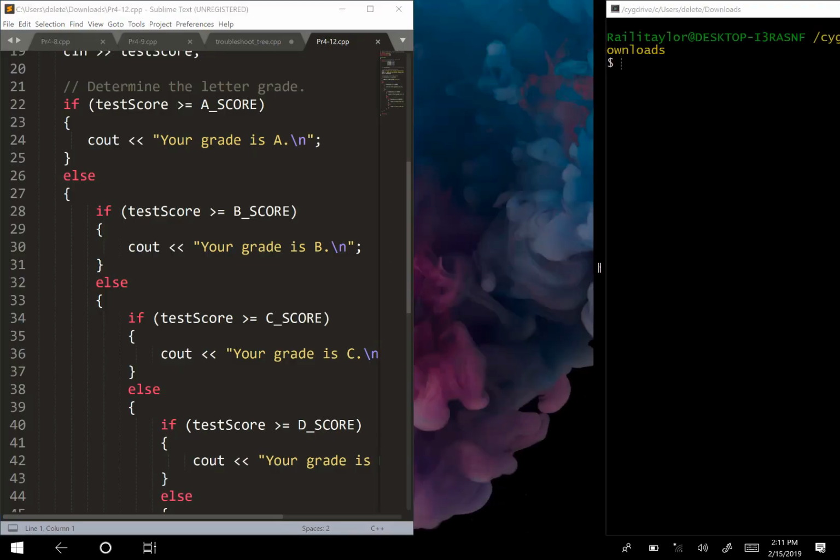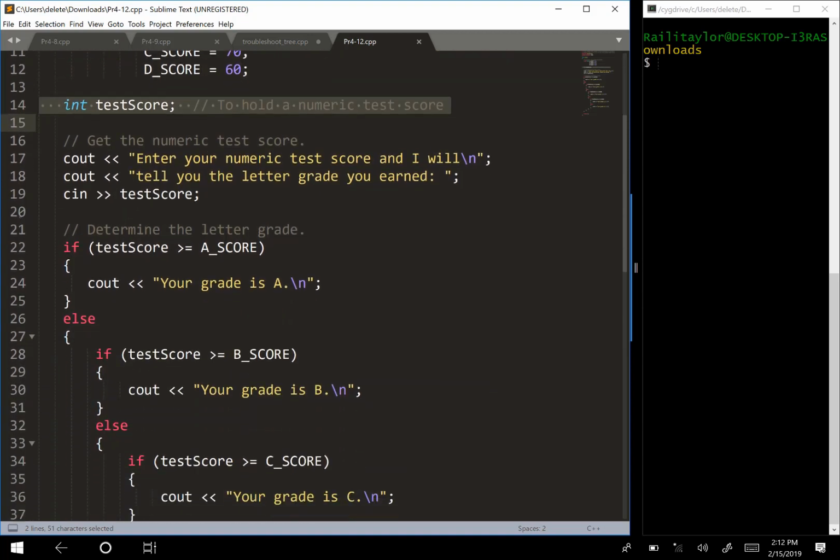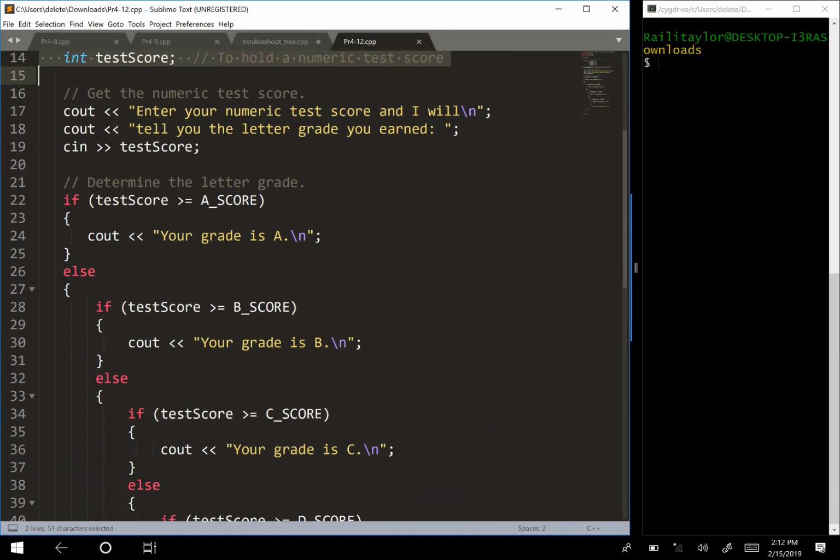So let's look at an example of this program. This program uses nested if-else statements to assign a letter grade, either A, B, C, D, or F, to a numeric score. What we're doing is we have these constant integers: A score is equal to 90, B score is equal to 80, C score is equal to 70, and D score is equal to 60. And then we have this test score. We're going to ask the user for their test score, and then we're going to compare it to our grade thresholds and figure out if they got an A, B, C, D, or fail. So we're using nested ifs.